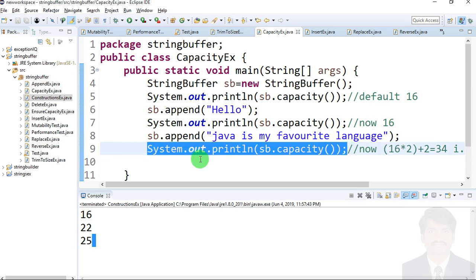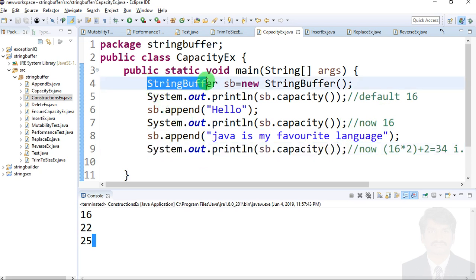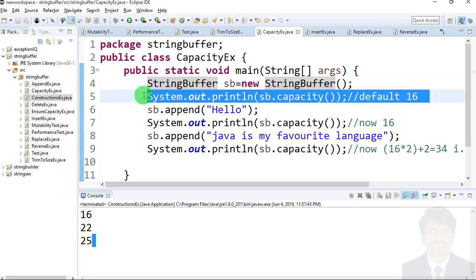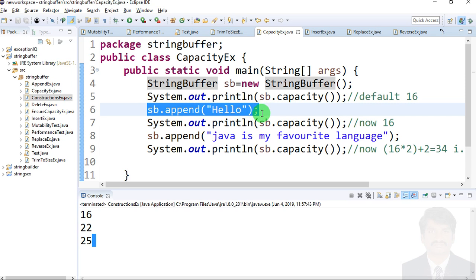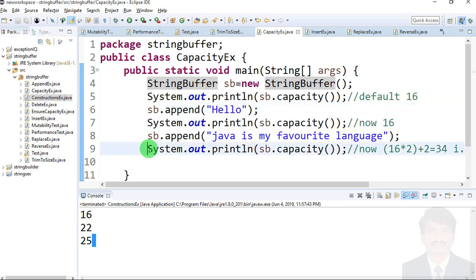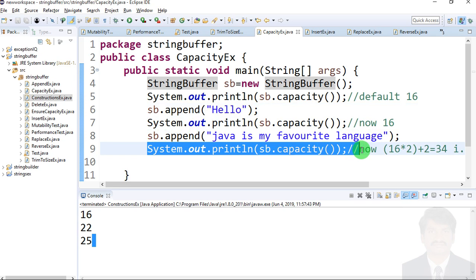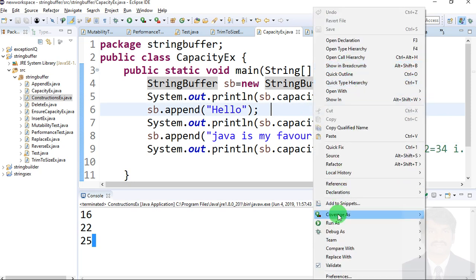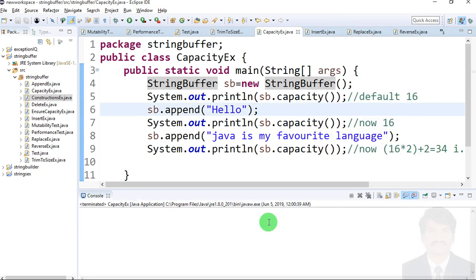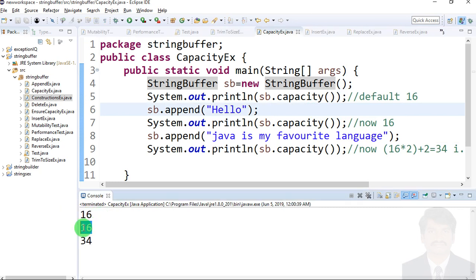Guys, let me repeat once again. In this case, we are creating string buffer using default constructor. So the default capacity is 16. Within this capacity range, if you add any string, then the capacity will not grow. If you are adding the elements beyond the capacity, then the capacity has to grow. How it will grow is existing capacity into 2 plus 2. In this case, that is 34. 16, 16, 34.